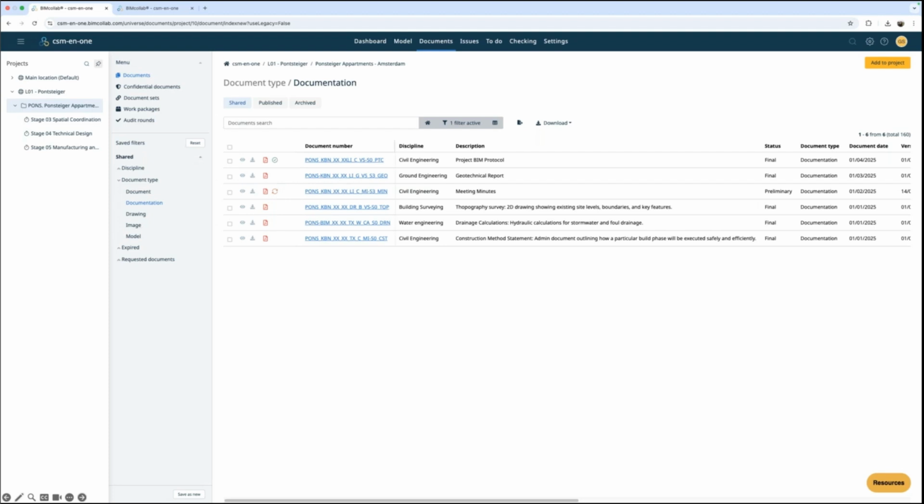So if you are one of the team members with access to the shared documents versions, you can see if your documents already have a published version, and if they have, if it is the same as your current version or an older one.